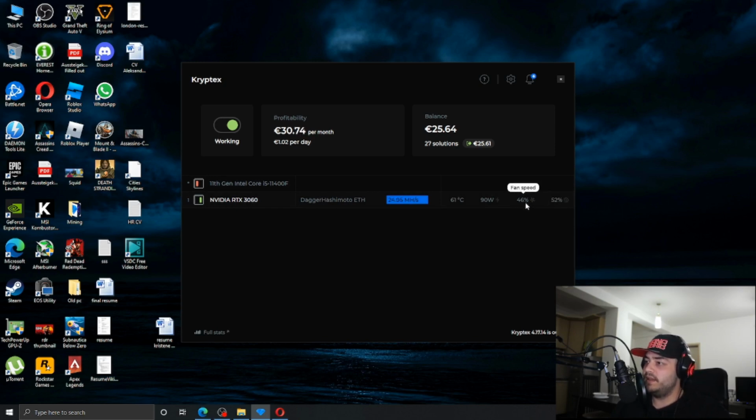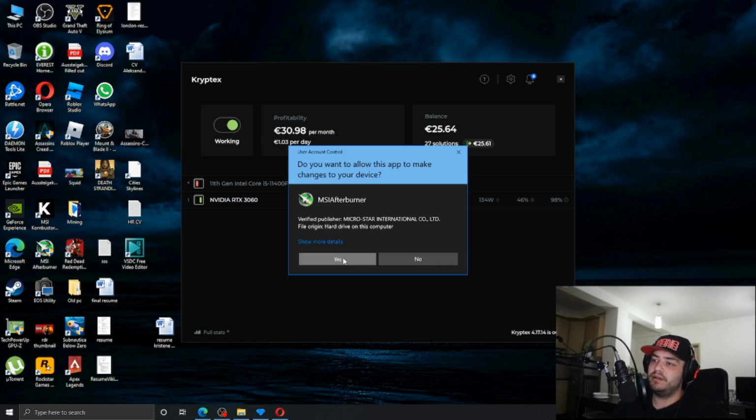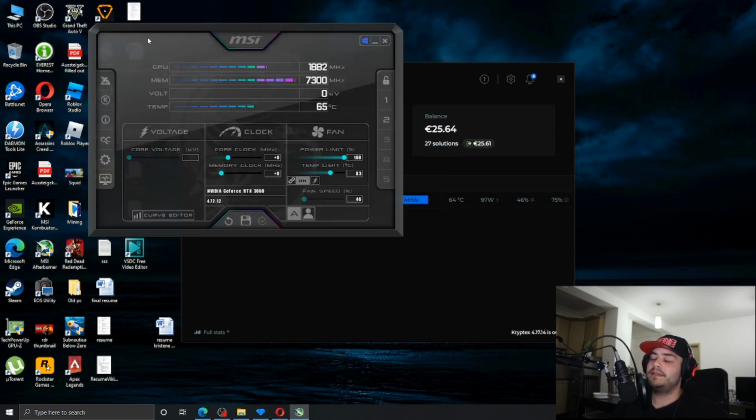This is the fan speed, it's 46%. This is how much power it gets, and this is how hot it is in my graphics card. But there is a way to optimize all of this so that you can make even more. That is why this is the MSI Afterburner, okay? But guys, let somebody do that for you, okay?